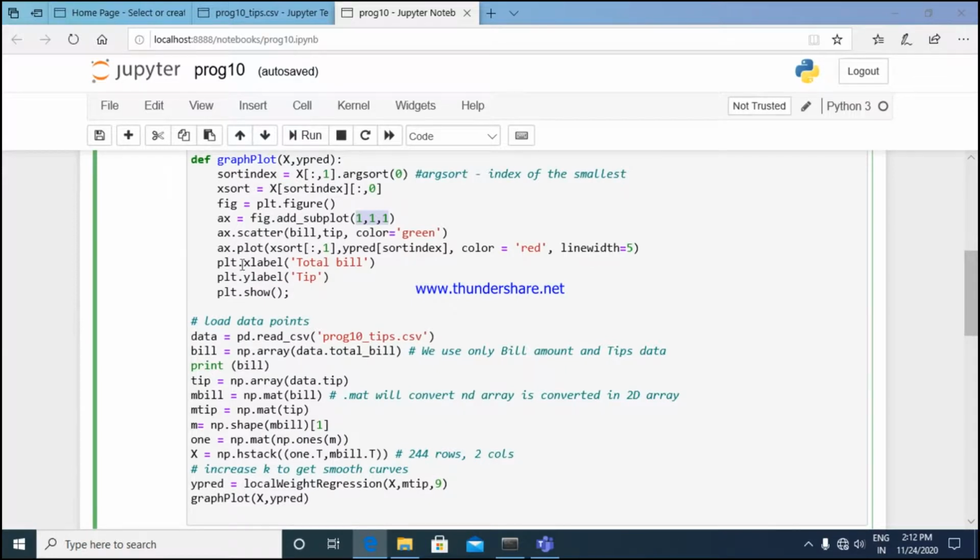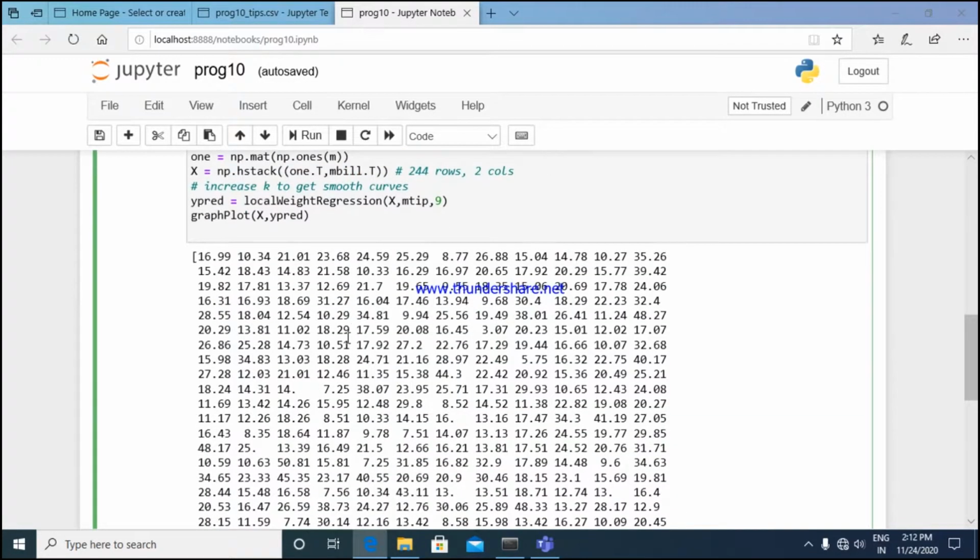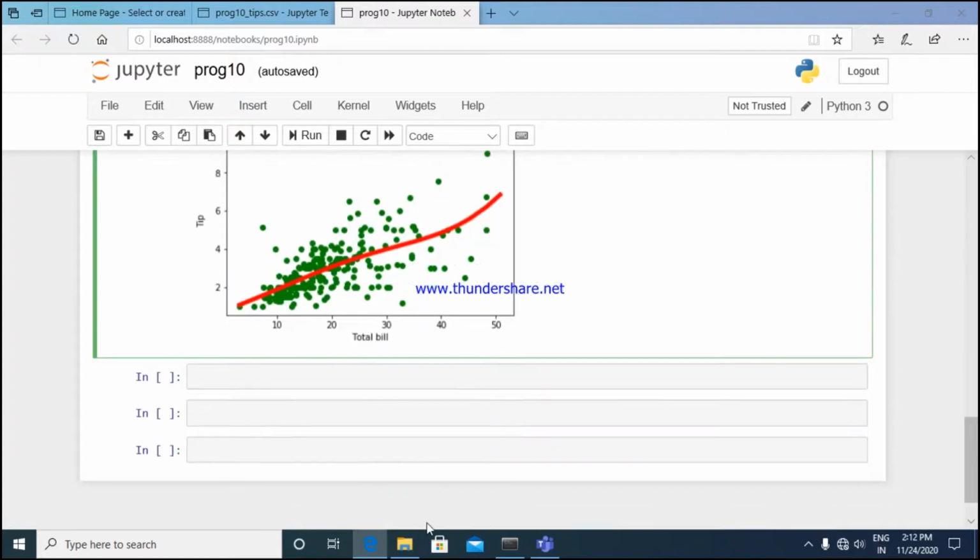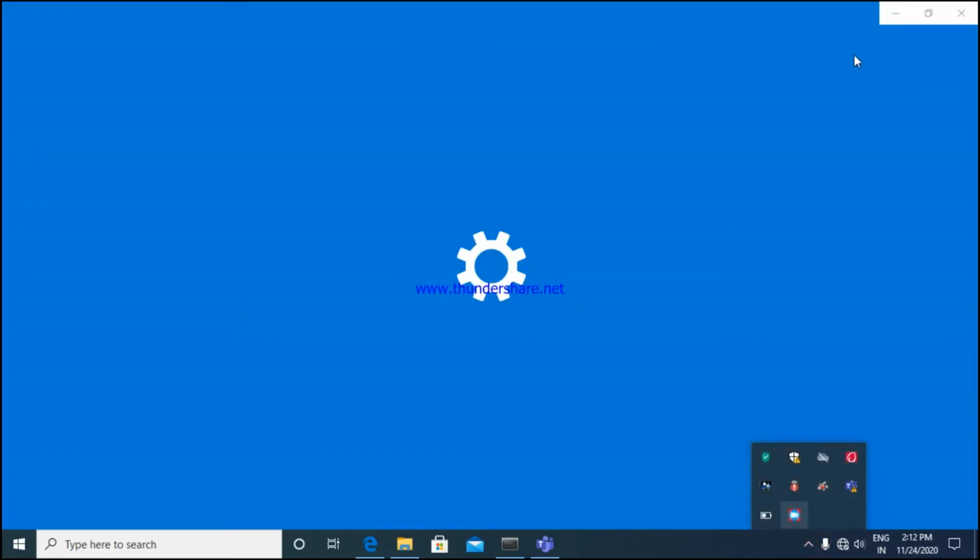After that, plt.xlabel, we are labeling each and every part of the graph, and then we are displaying it. This is about your 10th program. Here we are displaying the graph of the values. It can be the bill value which is being calculated, or the tip value which is being calculated.